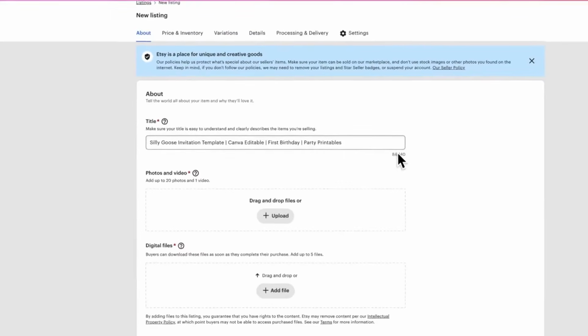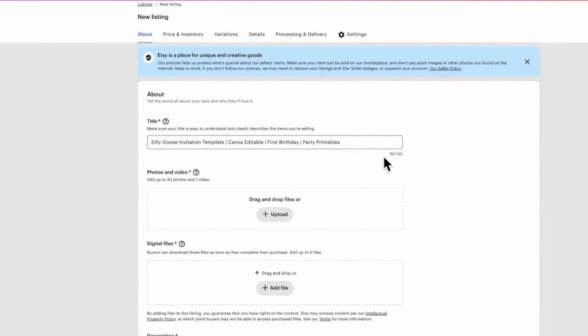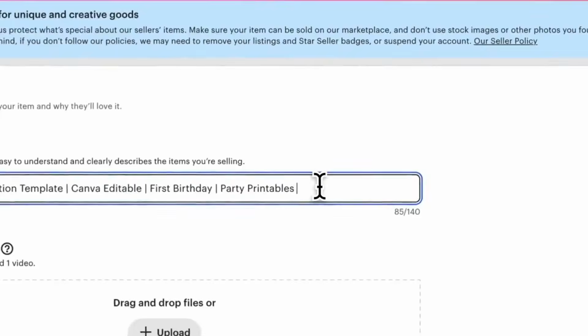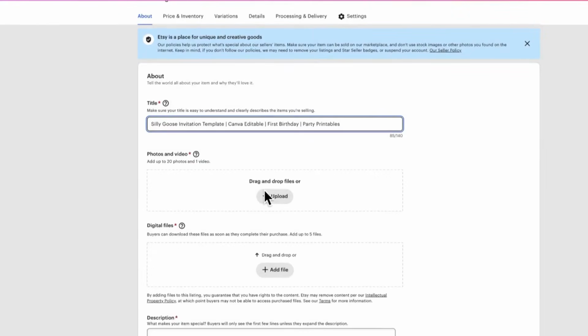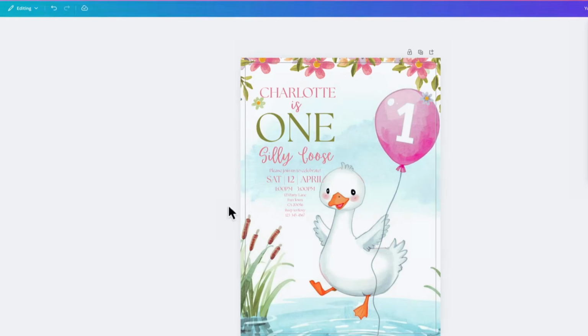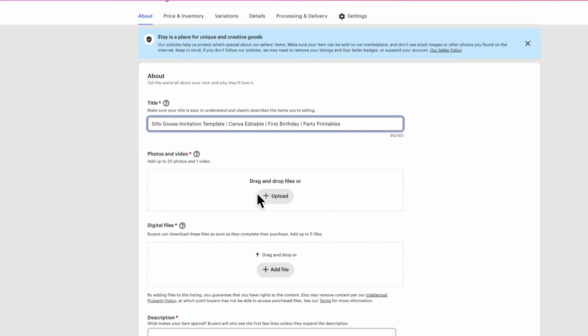I would definitely suggest to use as many of the characters as possible. Again, I am just doing this for efficiency, just making it easy for you to follow, but definitely try and fill out this whole 140 characters if possible. Now here you would upload your mock-ups, and your mock-ups are going to include a picture of this invitation and then just different ways of using it as well. If you want a separate mock-up video, then let me know in the comments as well, and that's something that I can put on the list to do for next time.